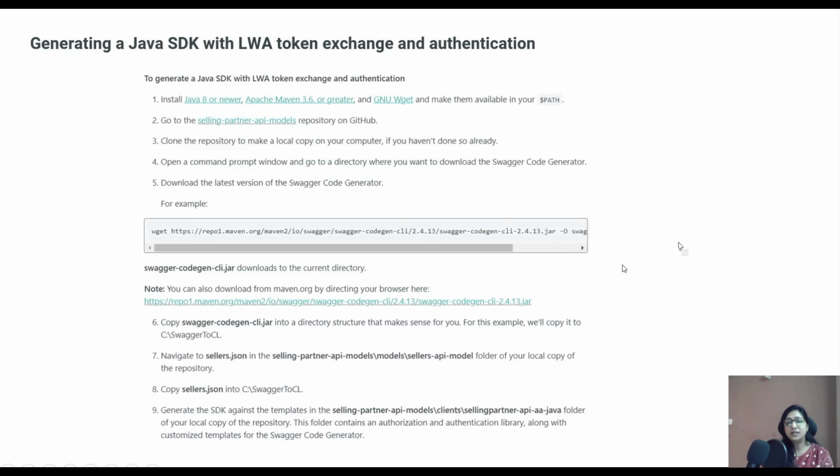Next is the step to implement it through a language. If you are a Java developer, you can do it through the steps that are on the screen. If you are a .NET developer, you can do it using that. Amazon has provided extensive documentation on that. For Java, I will provide the link in the description below, and you can follow those steps. Steps are also on the screen. These are the step-by-step process that you need to follow.